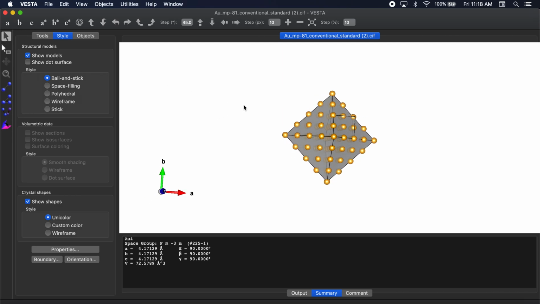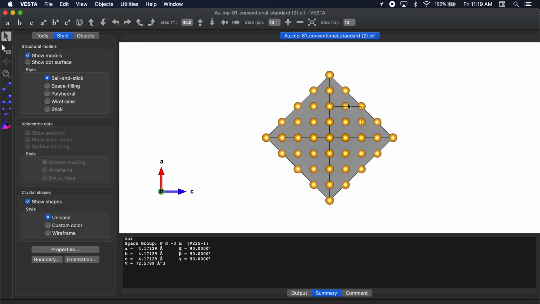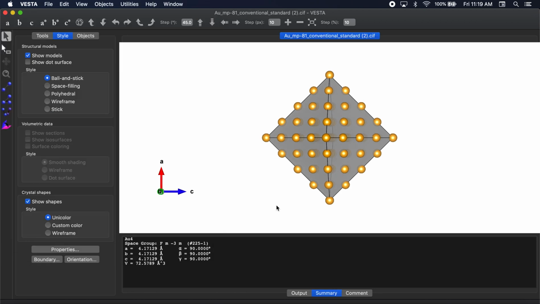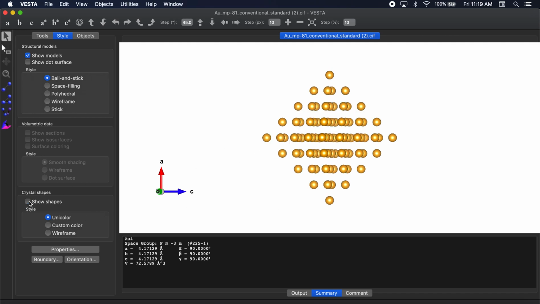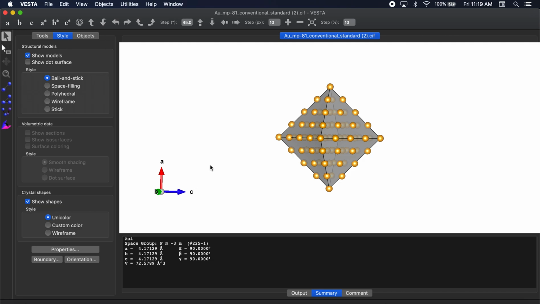Now, if you want to hide this unit cell, for example if you were to make a snapshot for a publication, you could hide this unit cell by going to Properties, Do Not Show Unit Cell, and select OK. And so there you go. If you want to turn off the crystal shape shader, you can just click here, and you can see now that we have turned it off. To turn it back on, you can click it.